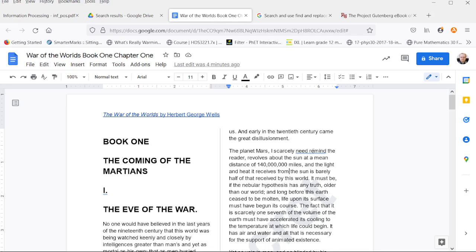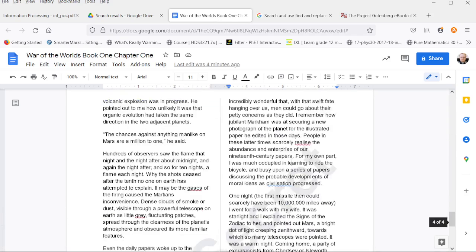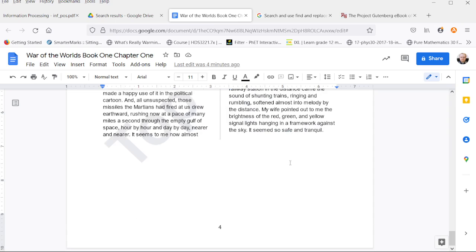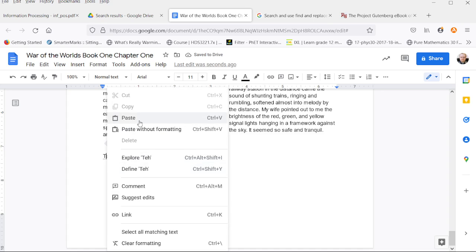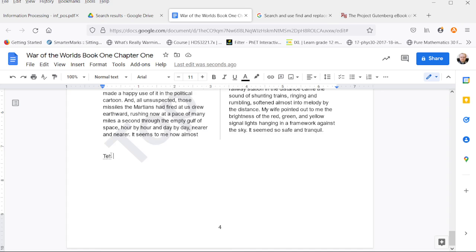So autocorrect is beyond just replacing some common spelling errors. A common example is when you type TEH instead of the. Here it's underlined. Some of these editing software packages will automatically replace that with the. Here it just did the capital letters.